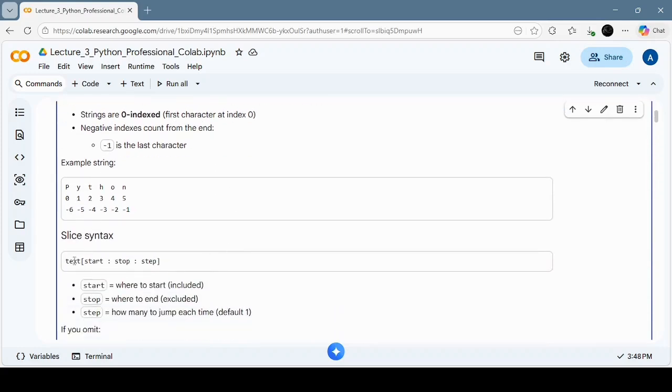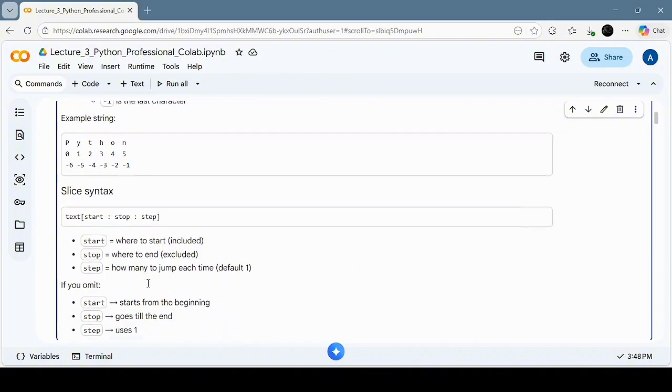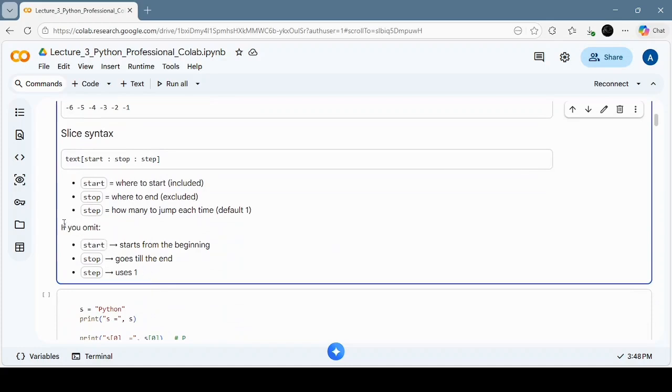Okay, so this is the slicing syntax. We have a text. We have to tell where we have to start the slicing and where we have to stop. And the step size tells us how big the jumps are, so how many characters we need to move along. This will all become clear with an example. You can also omit any of these parameters. If you omit start, it will start from the beginning. If you omit stop, it goes to the end. And if you don't use the step size, it will consider the step size as 1.